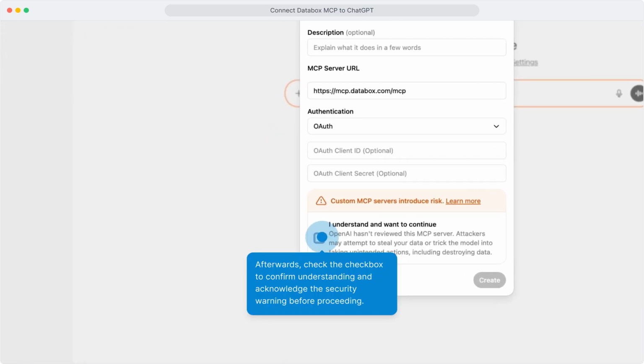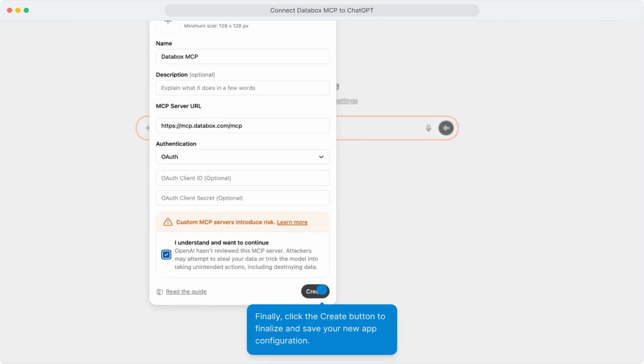Check the box to acknowledge ChatGPT's security warning and confirm your understanding before proceeding. Finally, click the Create button to finalize and save your new app configuration.